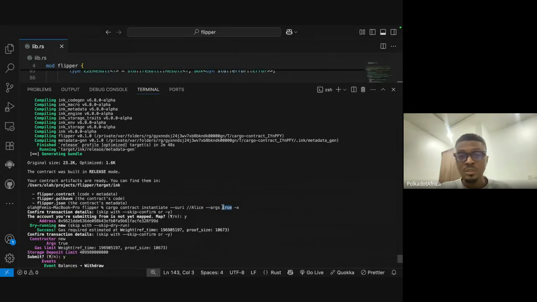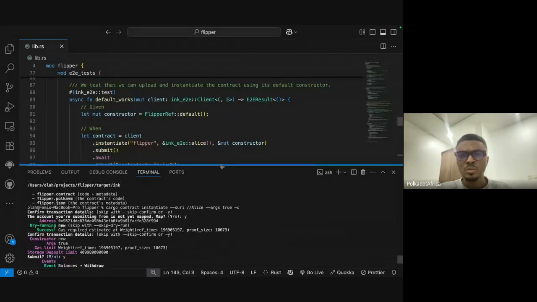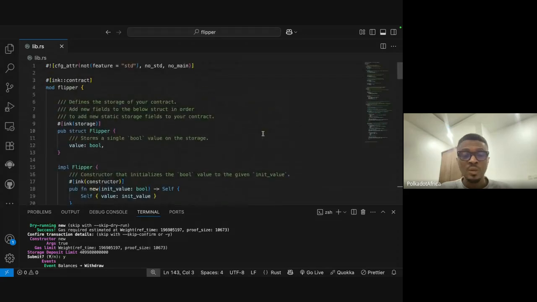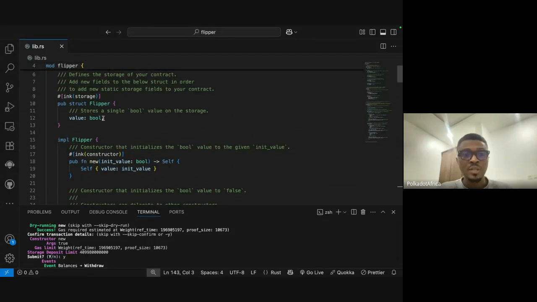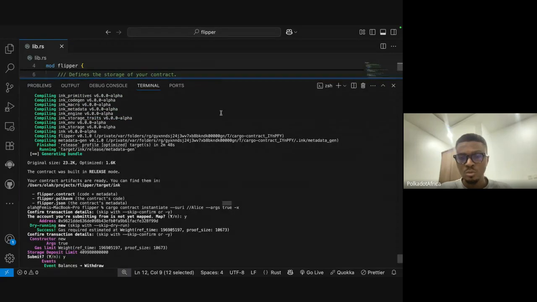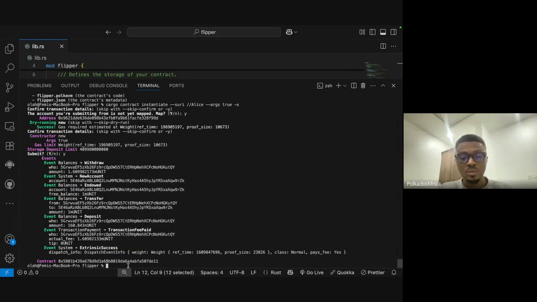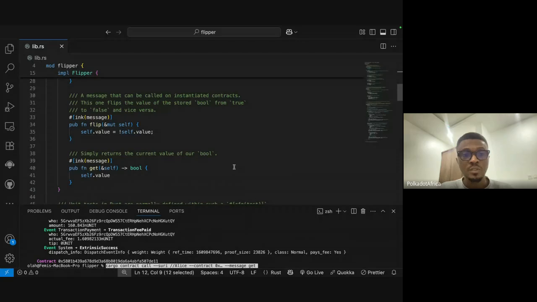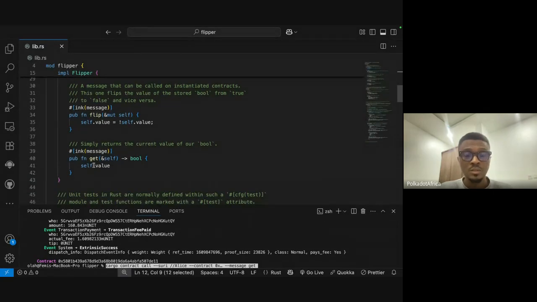And this is the default argument we are using to instantiate our contract, right? So we are passing, because our contract accepts an argument, a Boolean argument, we are setting it to true. And this -x means execute, right? So next up, we are going to try to call our get function. This is our get function here.